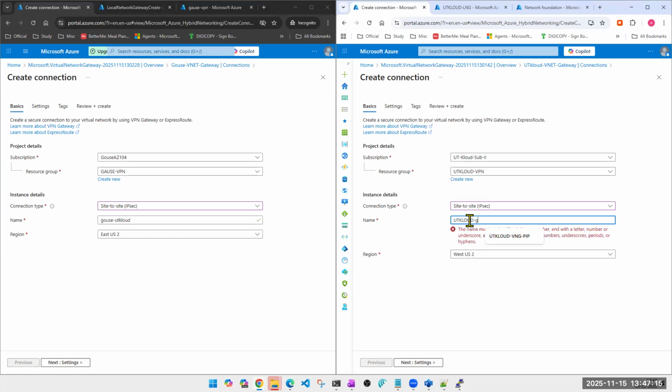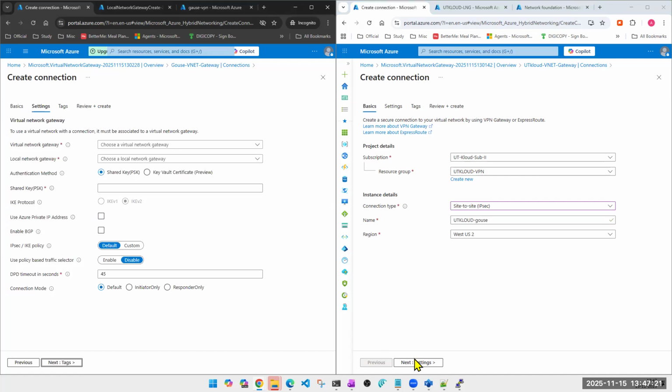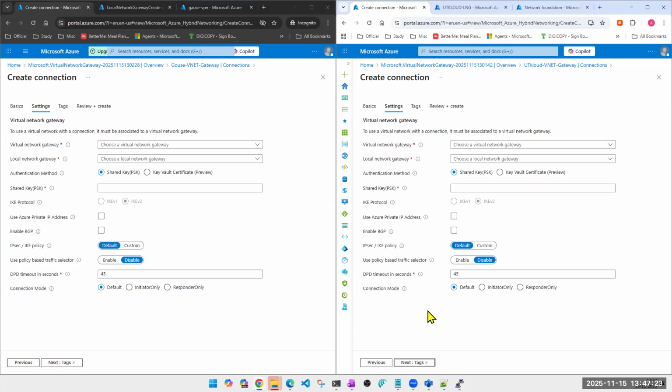UT-Kloud to GauSS, right? The region we have selected. Click next. Can both of these be created at the same time? No, not possible. Why? I'll tell you. We'll have to create one of them and configure one of them, and then you configure the second one.